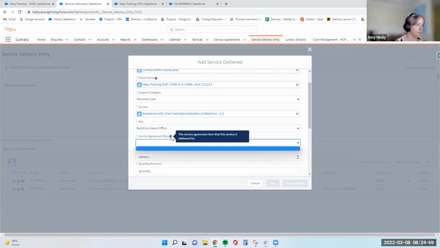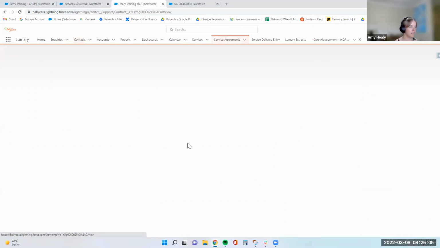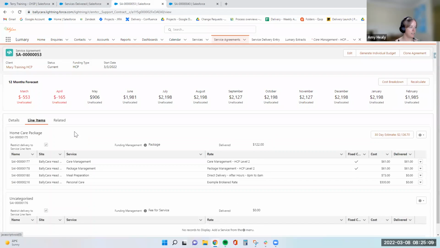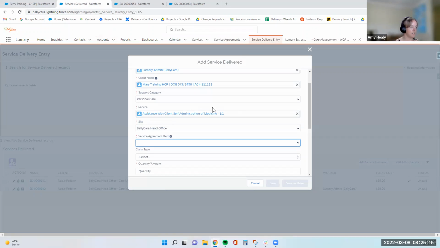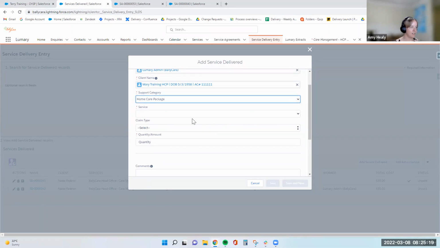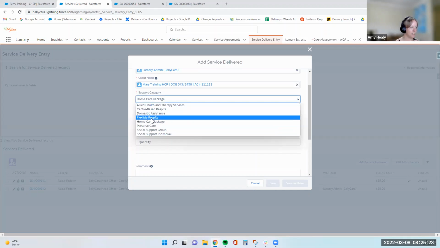And the service agreement item. Okay, so that's not coming up because it's actually telling me that this isn't in the service agreement for Mary. So if I come into the service agreement and have a look at the related tab, I can see that meal preparation is in there. So I would want to find home care package. Yes, sorry, that was incorrect.